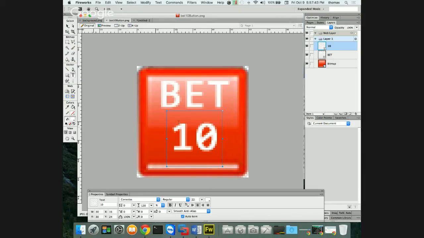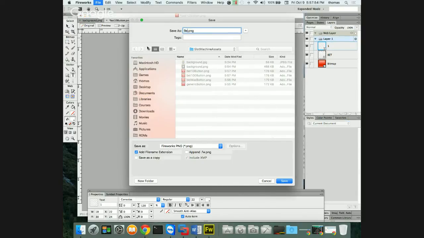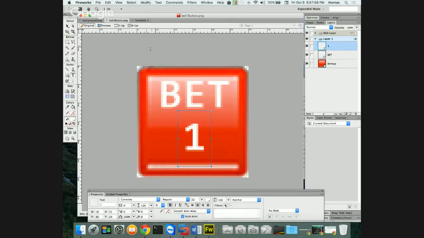All right, so then we'll choose this to 1. Bet 1. If you want to be cheap, you can bet 1. File, save as, and bet 1 button. So just making the buttons out here. It's Bet Max. So I've got those bet buttons, and let's get rid of this, and we'll also do a spin.